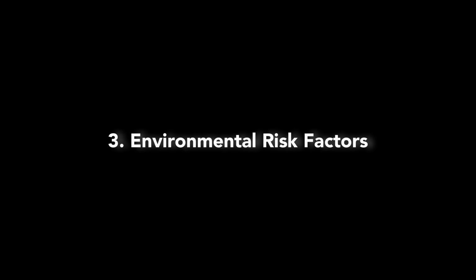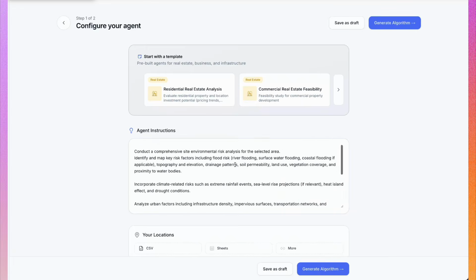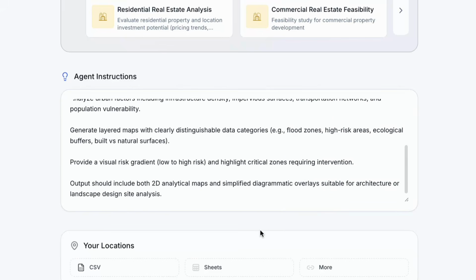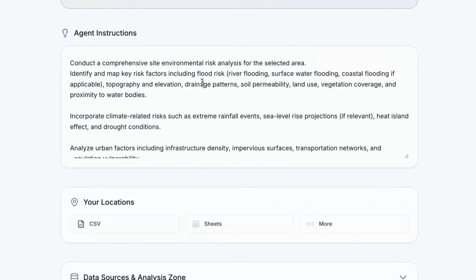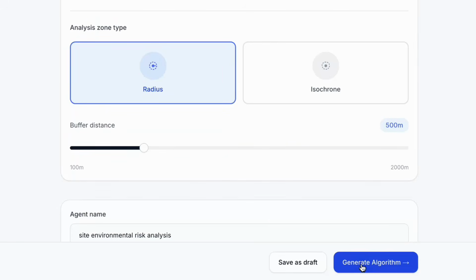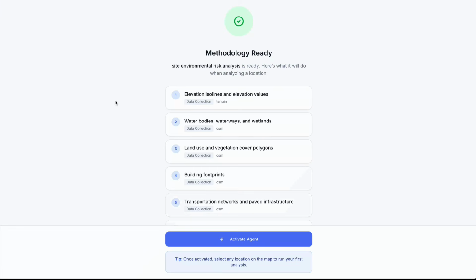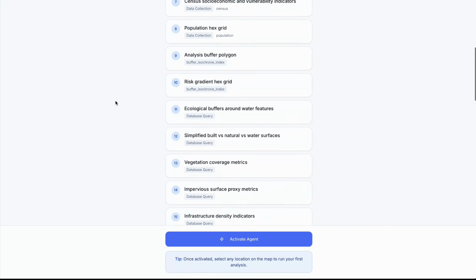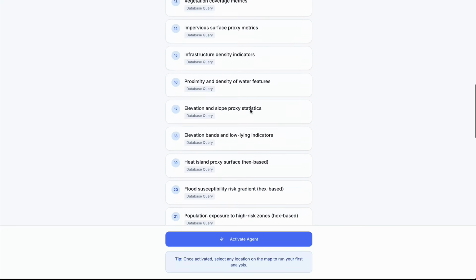Next, I use the AI agent for environmental risk analysis. This time, I write my own prompt and list all the key factors I want the AI to evaluate, such as flood risk, sea level rise projections, and social vulnerability. I also define the buffer radius for the study area. Based on this, the AI organizes the workflow into 33 different analysis factors. Then I activate the agent to run the full assessment.